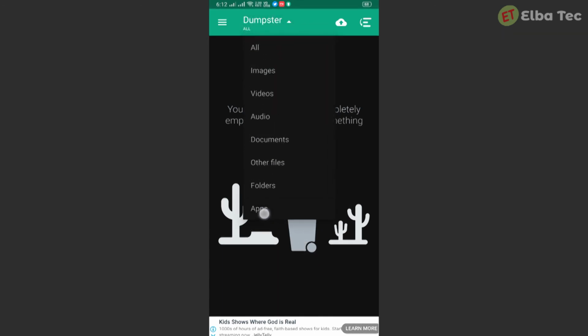Like this, you can restore any file. Even you can restore deleted apps. That's the specialty of this app.